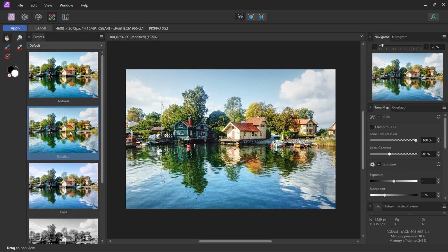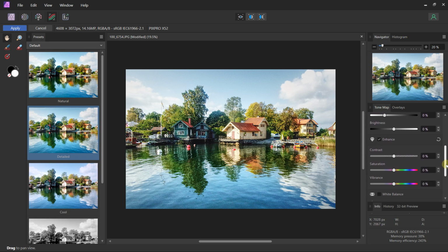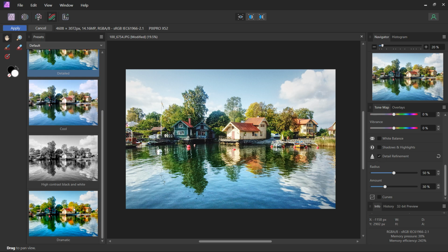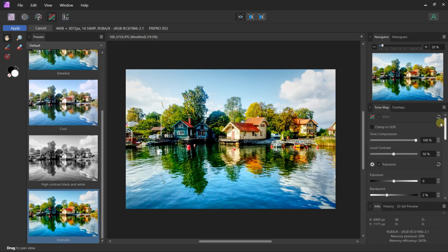But if I select details, I will have 100% for the tone compression, local contrast 40%, and if I continue, I can also see detail refinement, and in the detail refinement I can find 50% for the radius and amount 30%. So 50 and 30%. Depending on what you choose, if I select dramatic here, you will also have other values. So depending on what you choose, you can have different adjustments.